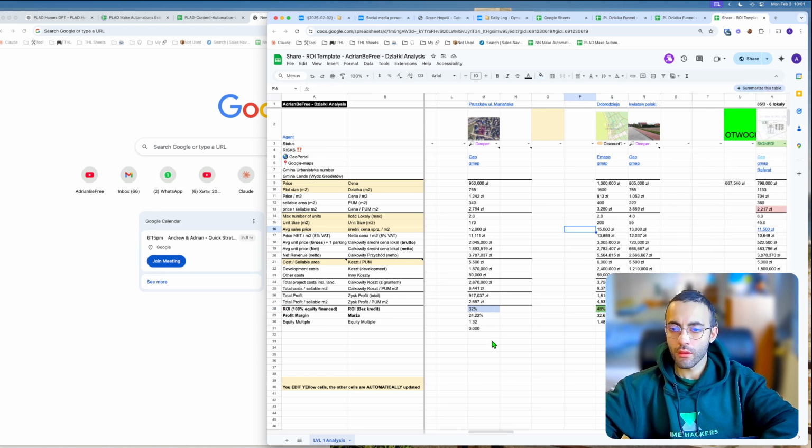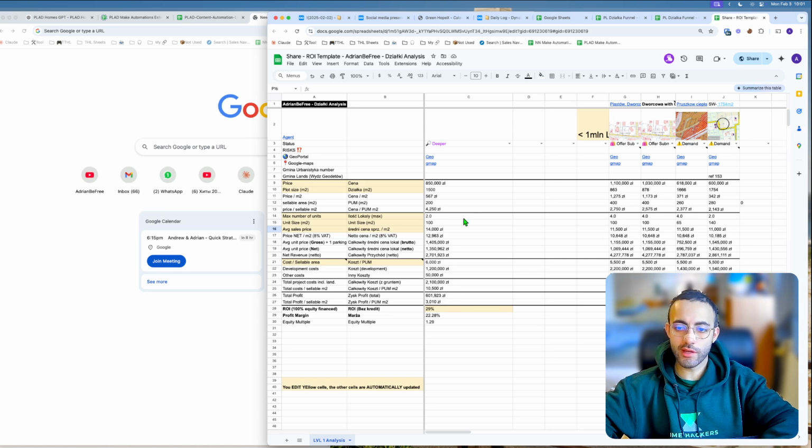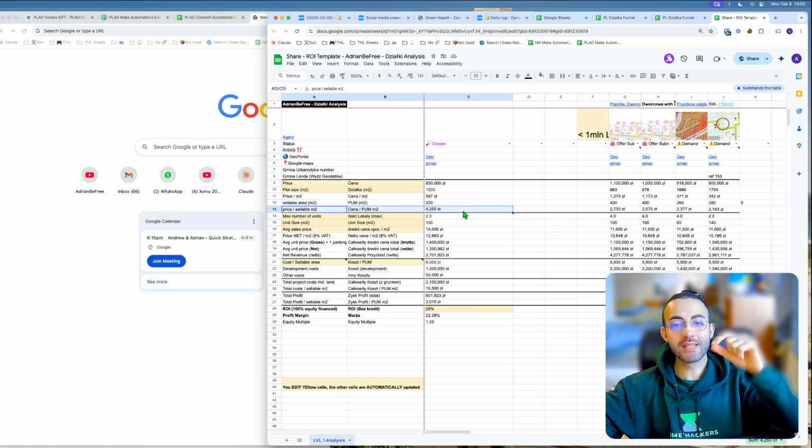Okay, so in this sheet basically you get a quick overview of how much it costs for you to build on that land and if it's going to be profitable. As you can see, you're going to put the land price and then how big it is, then you get the price per meter, you get the sellable area, which is in square meters, and then the price per PUM. And the PUM is important here because here is PUM calculated.